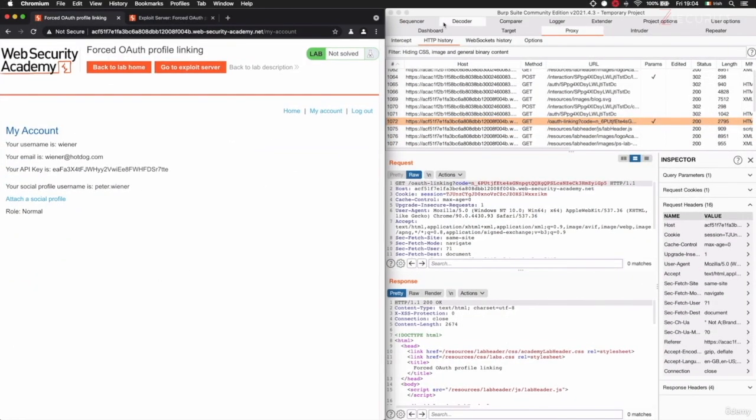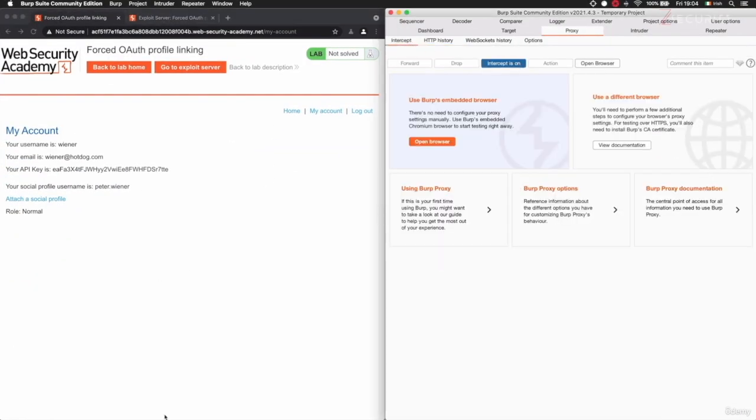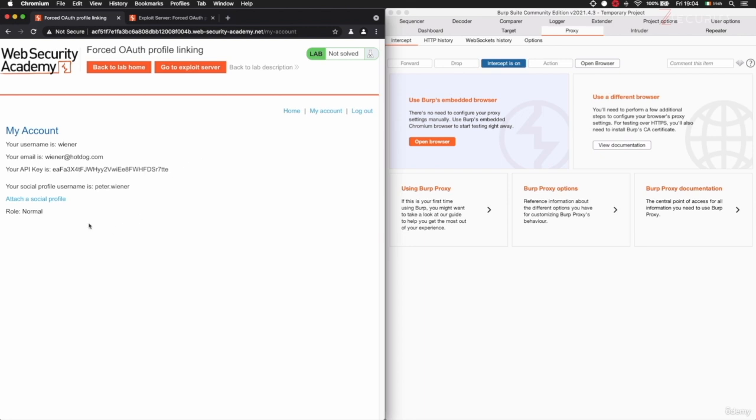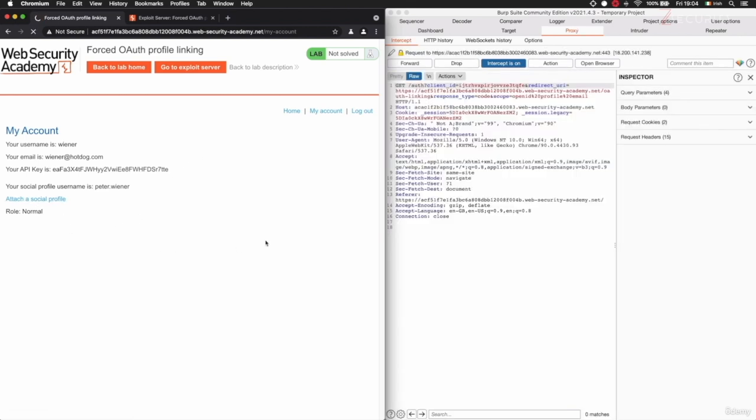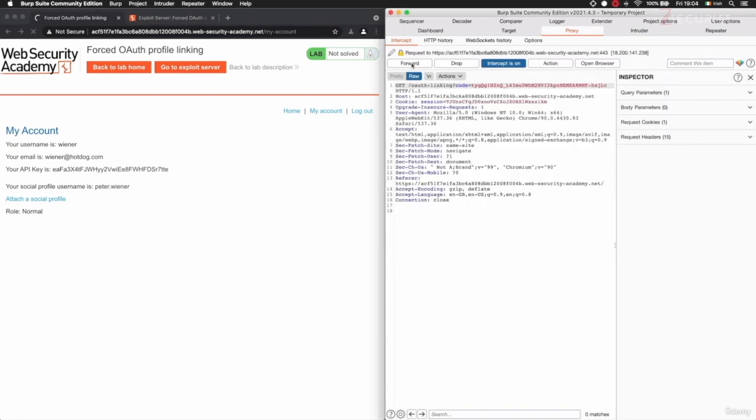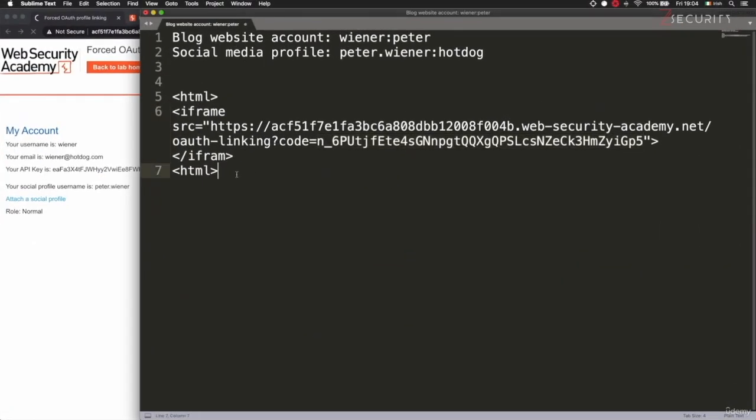So we're gonna turn on the interceptor and we're simply gonna click on attach a social profile. When we do this, we're gonna get a brand new code that we can use to send to our victim, to our target. So forward, this is the OAuth linking. As you can see, we got a new ID now. We're gonna copy it and we're gonna go back to our text file.